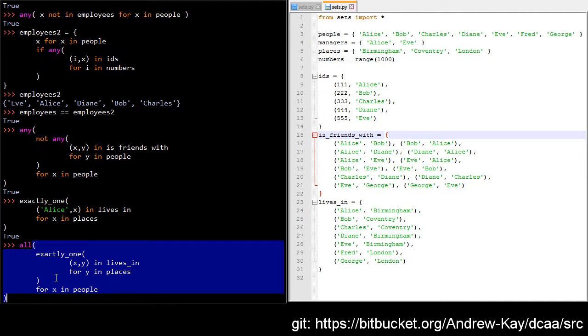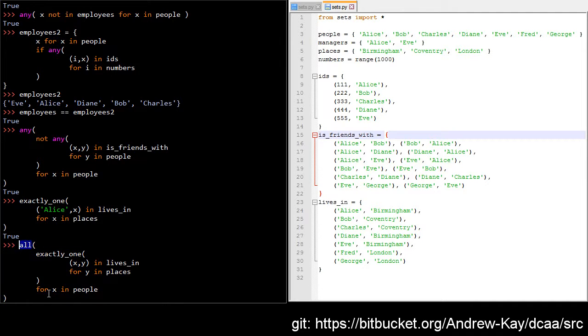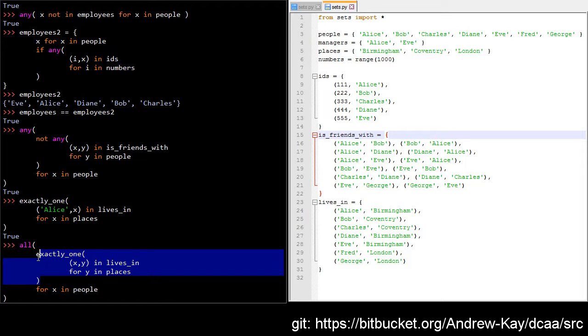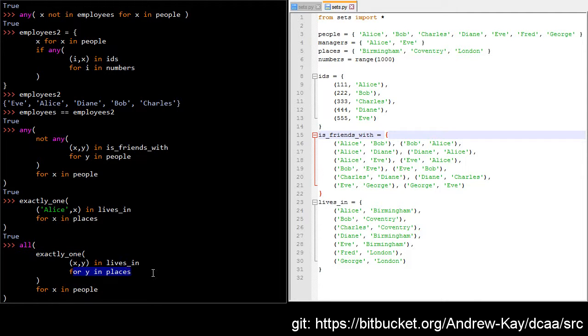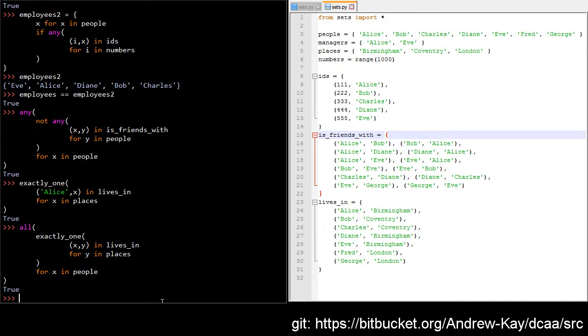So again, I've used two quantifiers here. I've said this is true for all people. So for all people, this statement should be true. And this says for exactly one place, this statement is true. So for all people, there is exactly one place where that person lives in that place. And this evaluates to true. I'll let you think about how you would write the exactly one quantifier yourself as a function in Python.